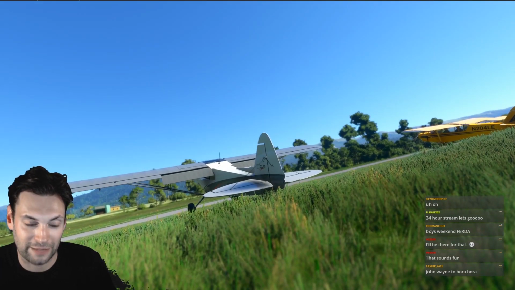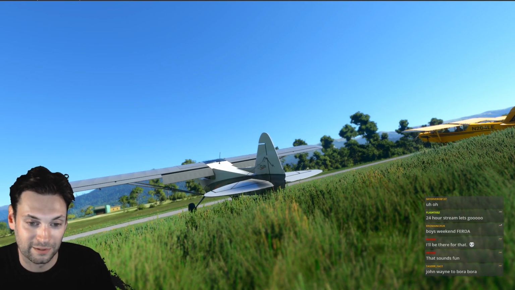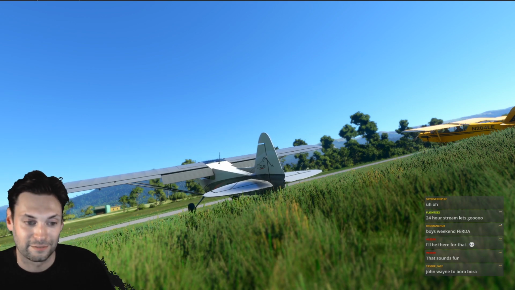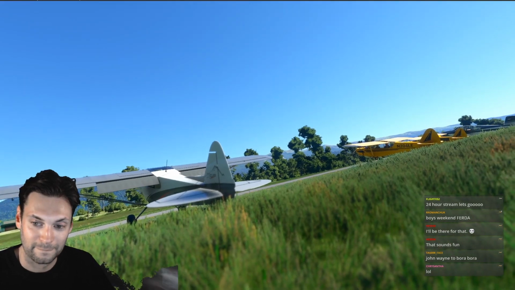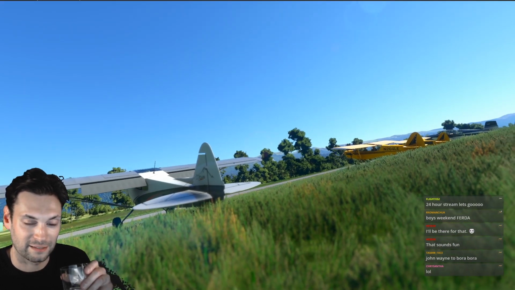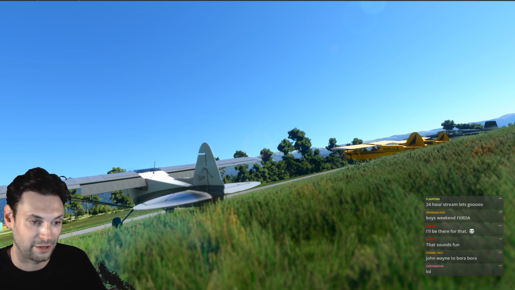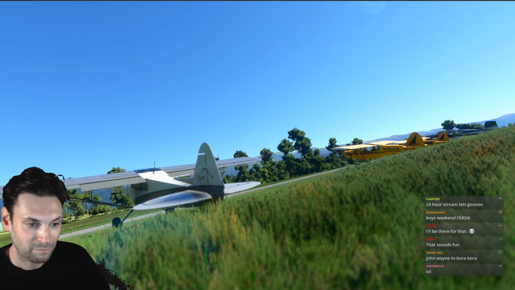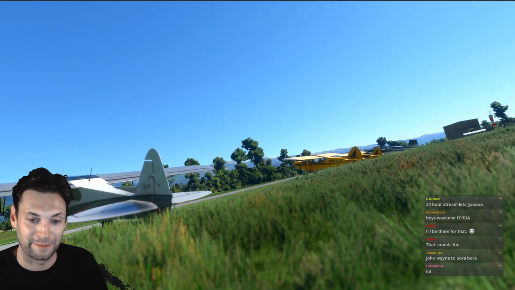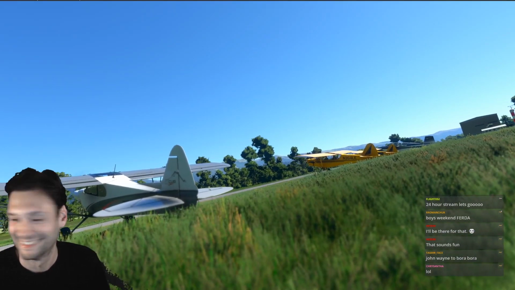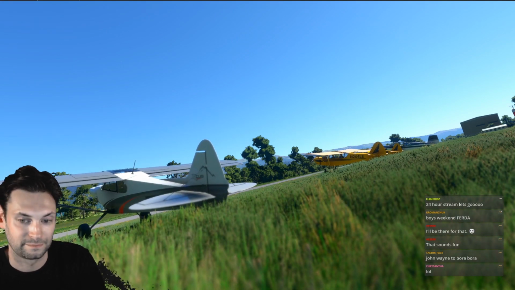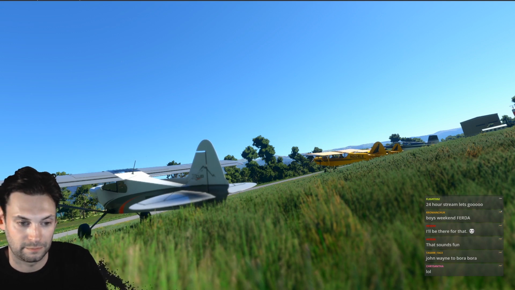Hey, Carbon Cub, put your flaps up. We're not animals here, okay? We're civilized people. Civilized pilots. Flaps up. Or we just all put them down in defiance of the unwritten rules. There you go. There we go. That's better. That's better. There you go. Oops.